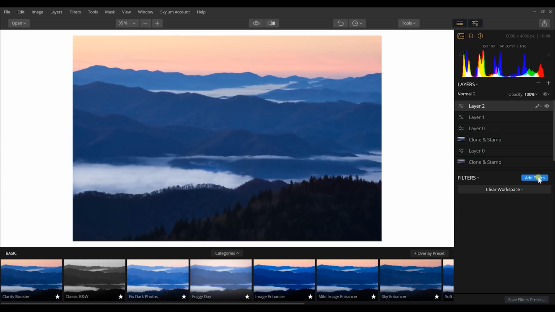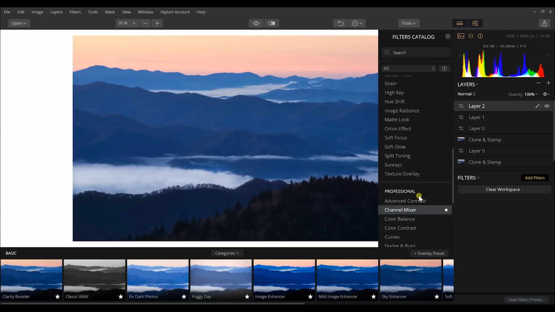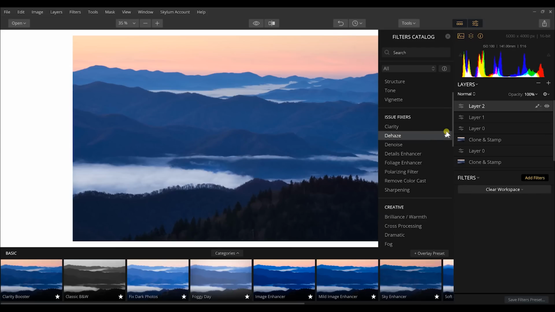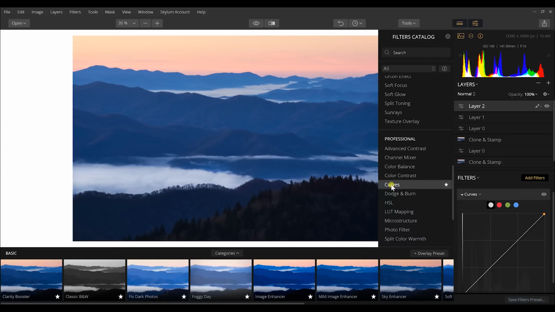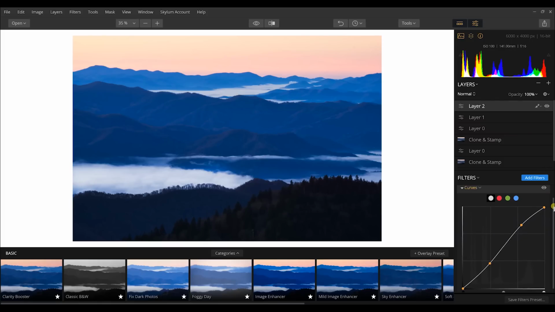But I'm just going to go to add filters, and I like to add luminosity masks by using a tone curve. So in my filters, I'm just going to scroll down until I see curves, and that's going to bring up a tone curve for me. And what I'm doing is, again, creating more separation between my highlights and shadows. So I'm going to increase my highlights, which is on this upper part of the tone curve, and then my shadows are on this lower part, and I'm just going to make a really slight S curve through my image.